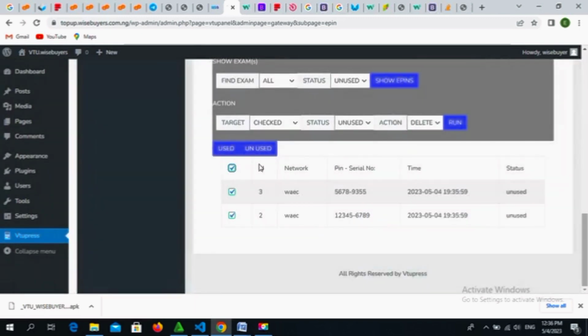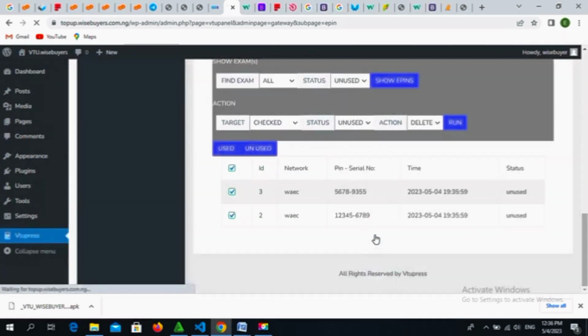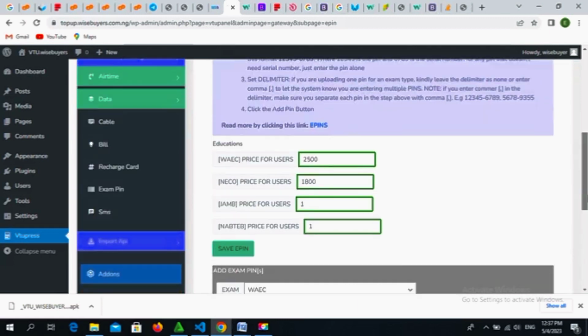Now you have not selected them, select it and click on run. You can see they have been deleted. So that is how to generate your pin, and that is also how to delete it. If you have the used ones, click on used, click on run, delete, and click on run. If they are unused, click on unused and click on run. So it's very simple to set up. This is where you set up your price.